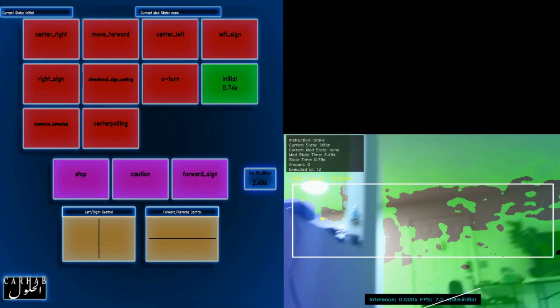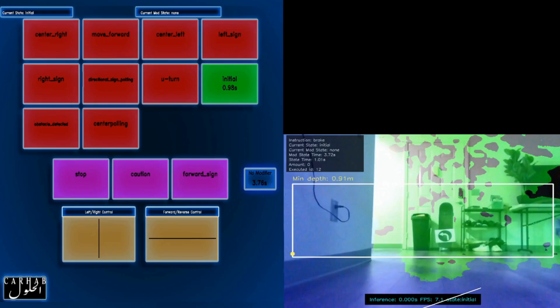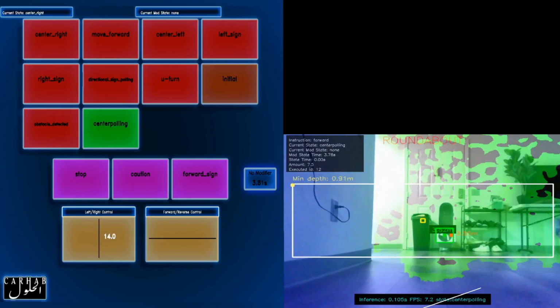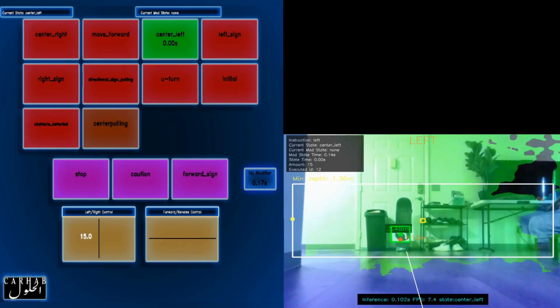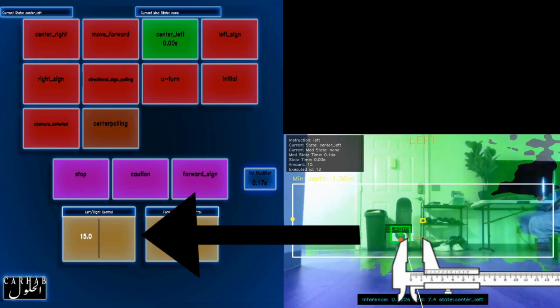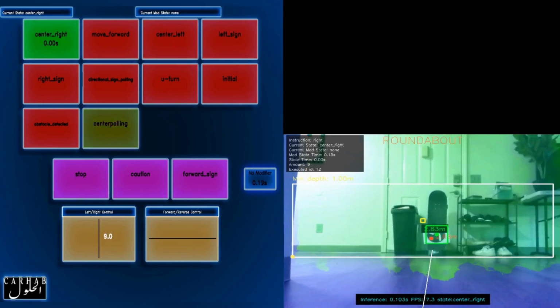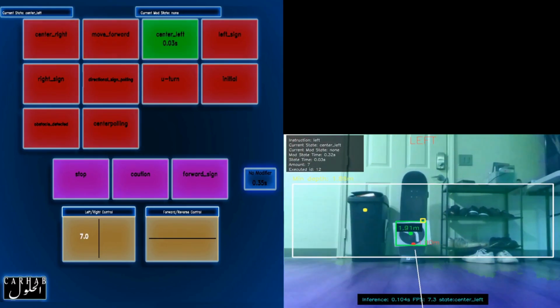Now that we know what we're looking at, let's analyze some driving. The car begins in the initial state, indicating it has not yet detected a sign. Very quickly it notices the left turn sign and draws a bounding box. Since the sign is off-center to the left of the frame, the car enters the centered left state. In the centering states, wheel angle is proportional to the distance of the tracked object centroid to the center of the frame. The car then begins accelerating, adjusting between center right, center left, move forward, and center pulling.